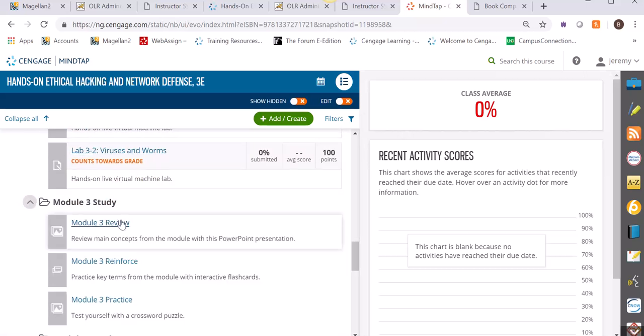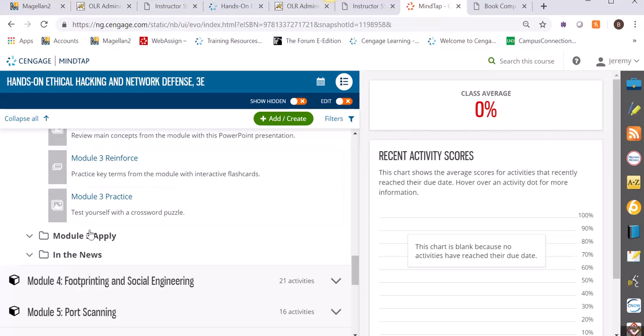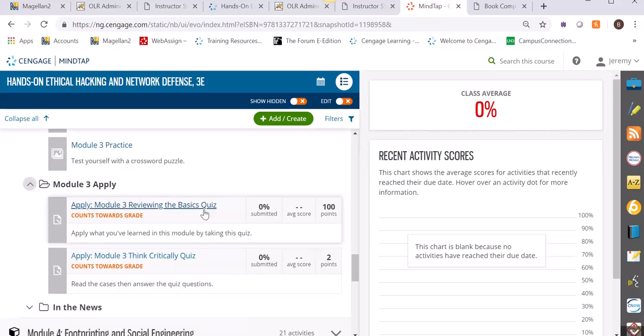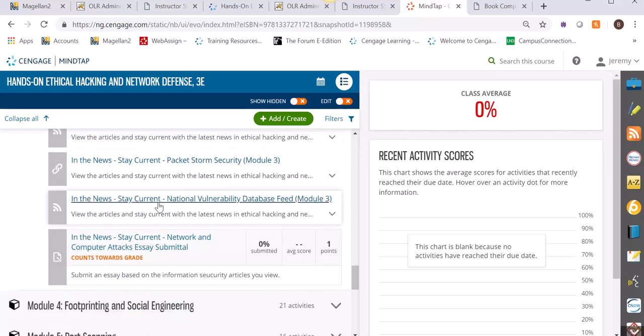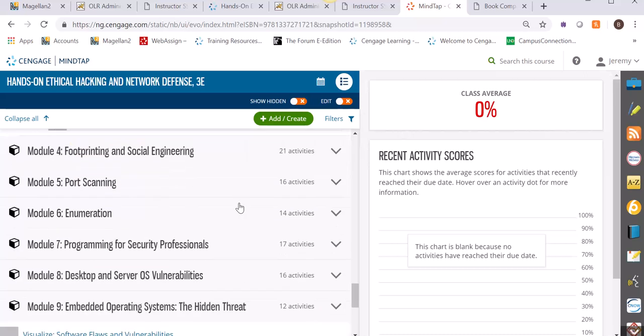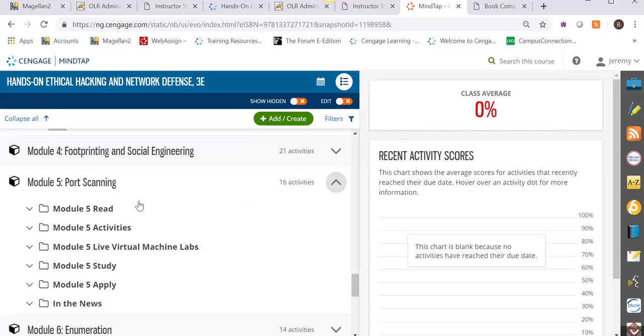Then the study are just some basic things, practicing terms, flashcards, and so on. Apply will be some quizzes that can be graded. And then there are a number of in the news articles so they can stay current with what's going on in this field. So it doesn't matter which module I look at, it's going to be set up much the same way. So you can go in and play with those things. Now, if you would like to sit down, we can easily do a web call, honestly, even with the author or one of our faculty partners that can walk through this in more detail with you should you want to.